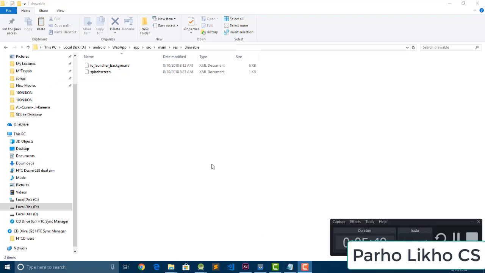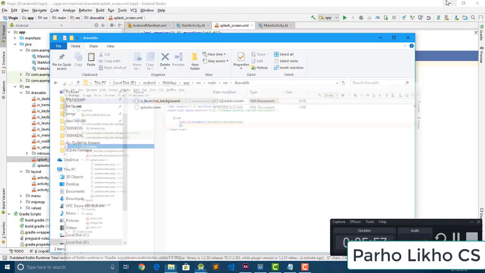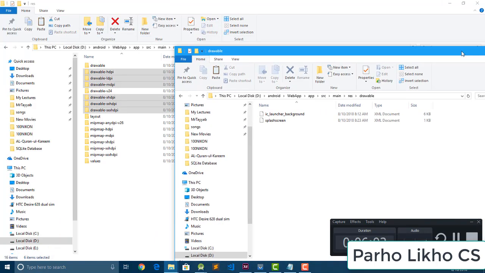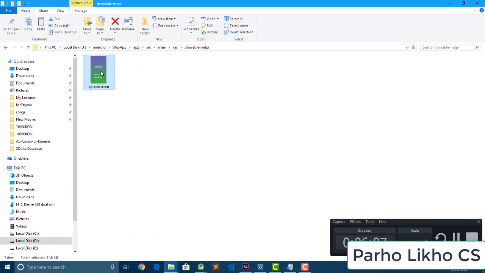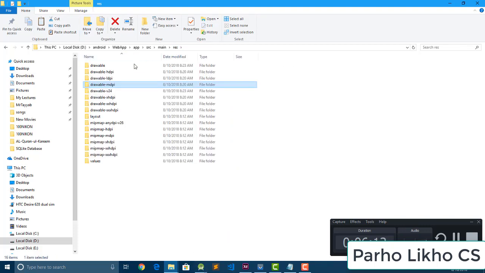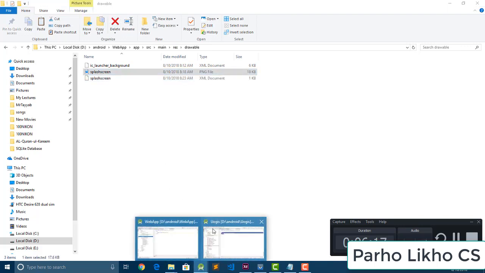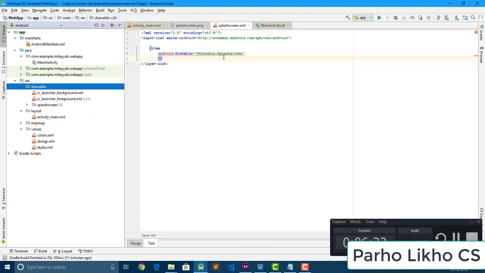So one thing is left, because we forgot to add the splash screen to our folders. I add this one more. I choose the hdpi and mdpi sizes, copy this splash screen, go back to the resources and paste here. Okay guys, paste here in the main folders. Now our error is gone.